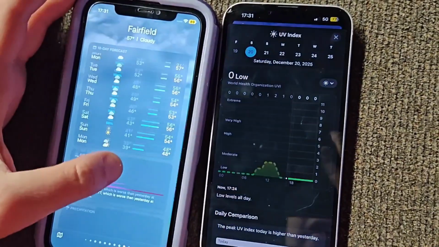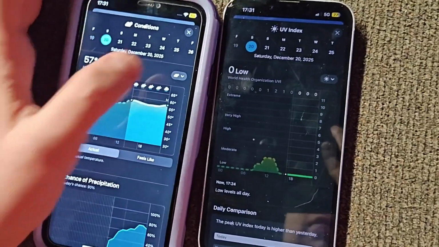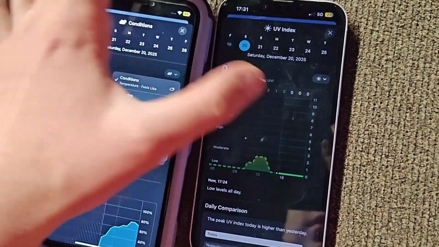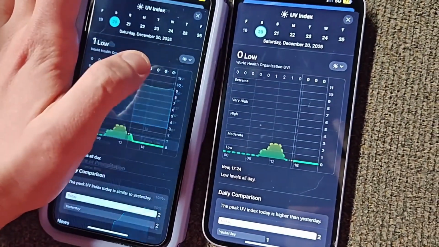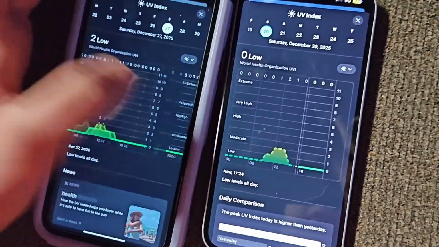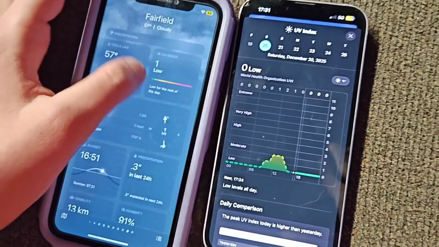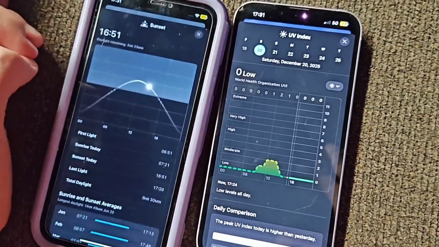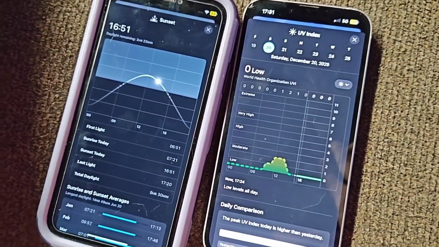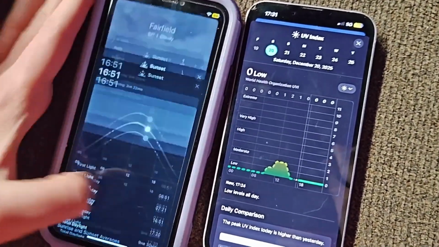Now, in Fairfield, California, you might see a UV index of 1. Let's go to UV index. Look at these UV index right there. Look at this. UV index of 1 on these days. Here's the sun. It's only 9 hours and 30 minutes of daylight, or 9.5 hours total daylight in this location.